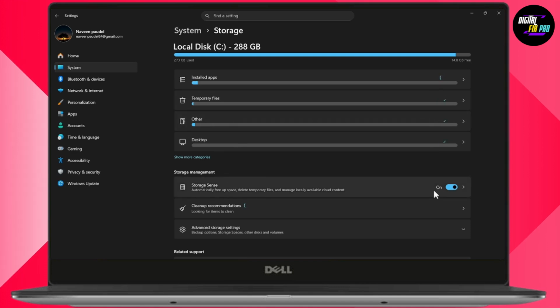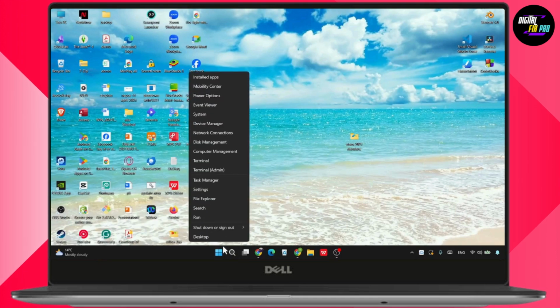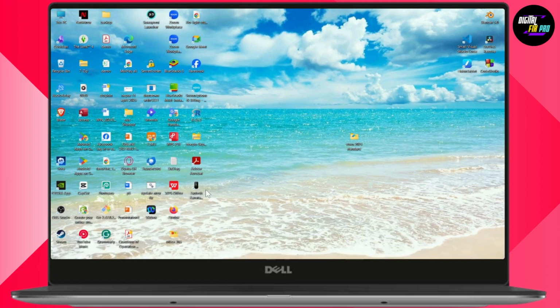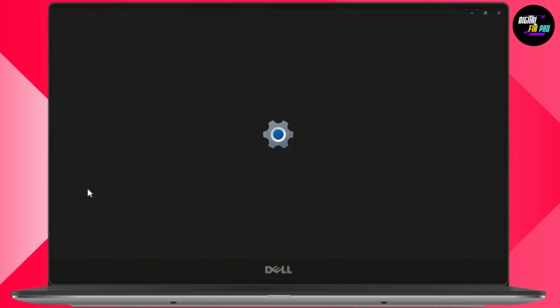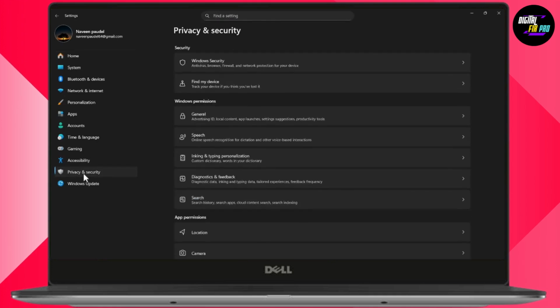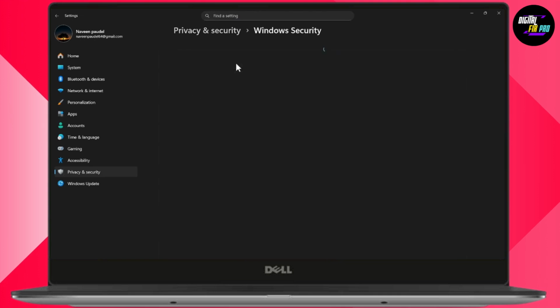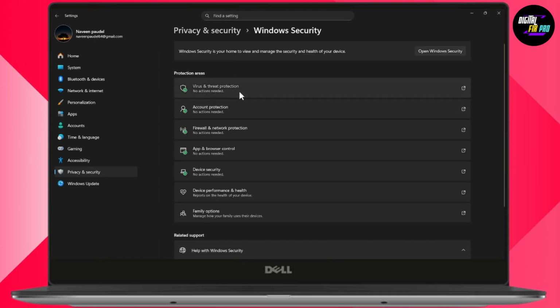And now our last step will be scanning for malware. For that, you need to simply right click on your Windows button again, and then you will find the settings option. You need to go with settings. And from the settings, you need to go with the left side, and you will find an option of privacy and security. You need to click on privacy and security, and then you need to go with Windows security. From the Windows security, you will find an option of virus and threat protection.